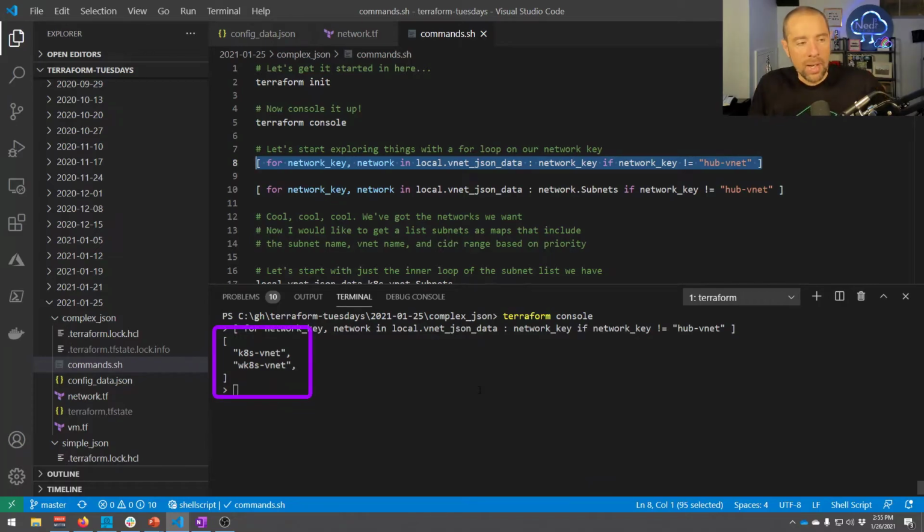All right, cool. We can see that we got a list of our 2 VNets that we're actually interested in creating. Now let's explore that structure a little bit more. And instead of returning the network key as a list, let's see if we can get a list of the subnets in our networks. I'm going to go ahead and run this command below.